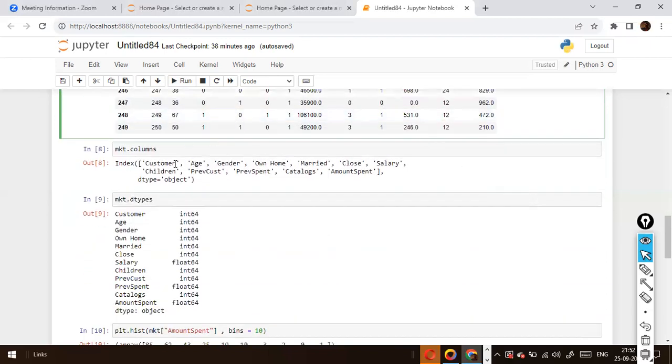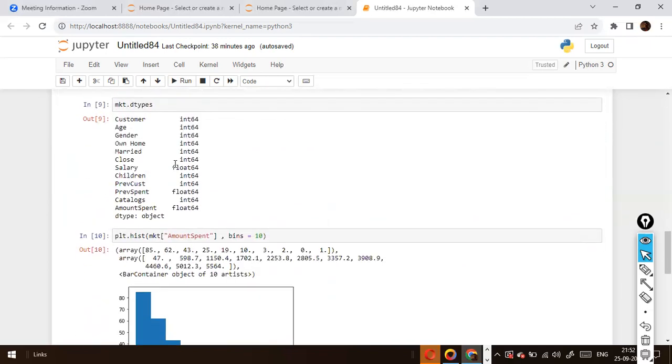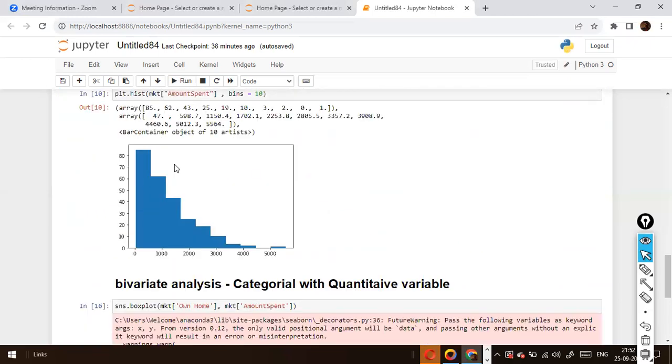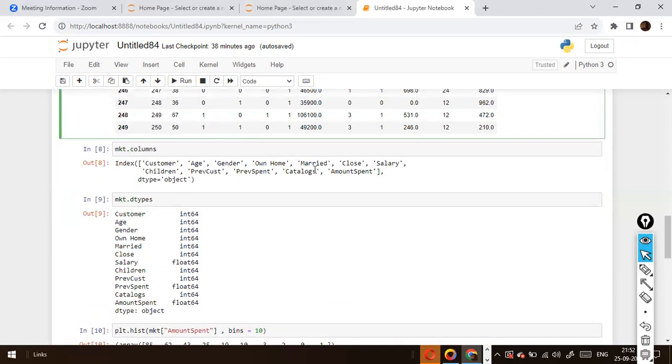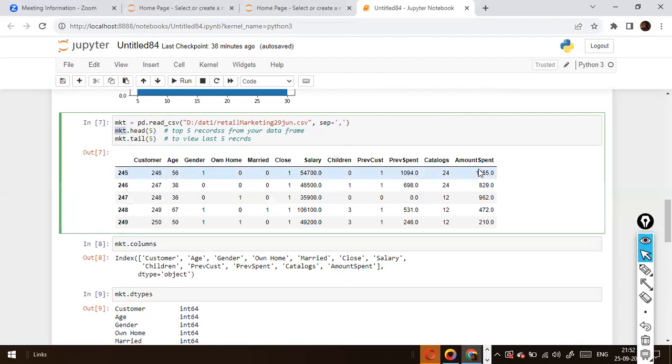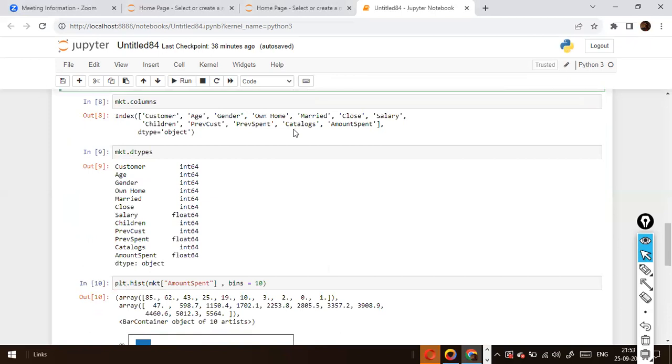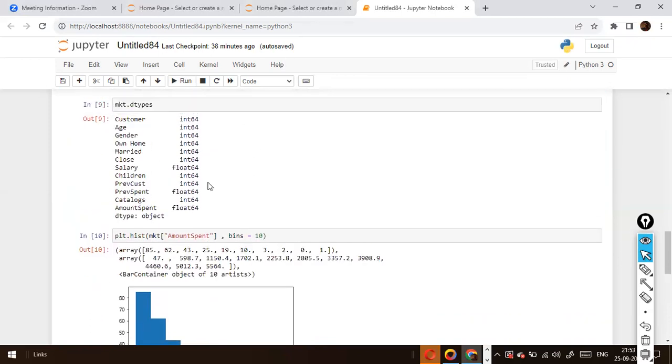If I want to view only the columns, yes. Why should I view the columns? The reason is, in case you have any space or something, you may overlook it. If you have multiple columns, say 100 columns, you need to scroll towards the right side and all. So if you see it here, at a glance you can understand the columns, like the column amount spent. So what are the data types?